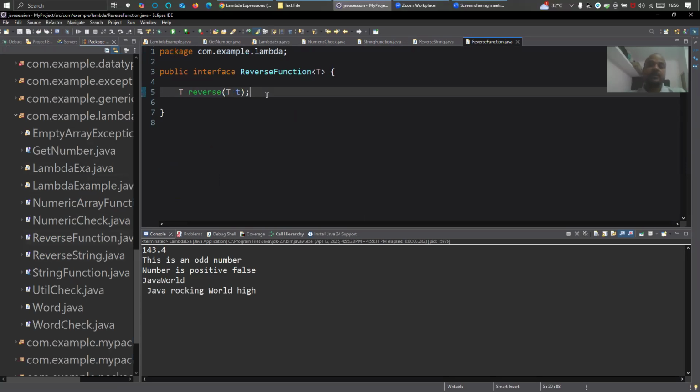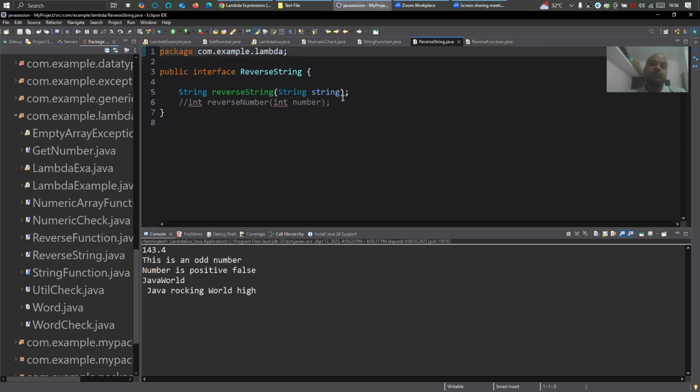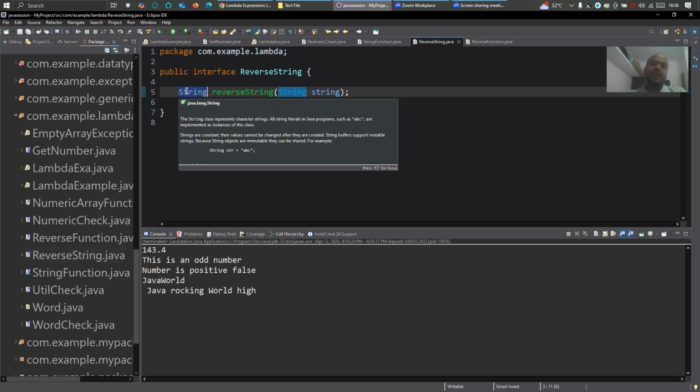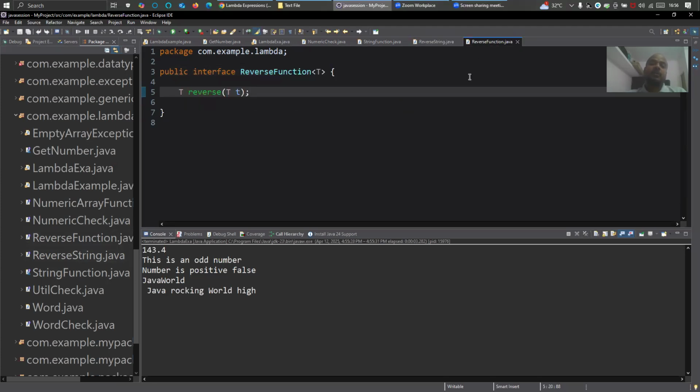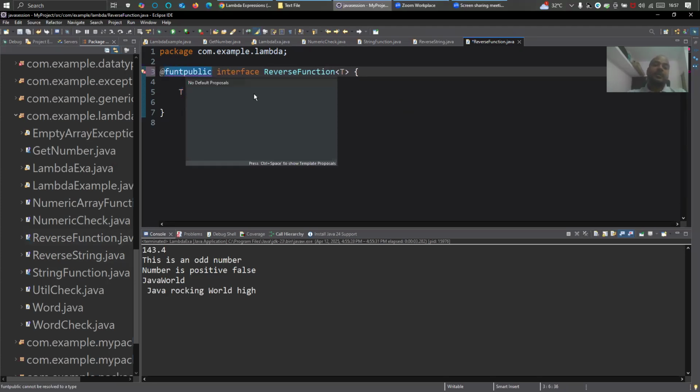So see, here I will show with this string reverse function. Reverse function is one interface and reverse string is one interface, right? This reverse string interface takes a string, reverses it and gives me back the string. As we have already learned what generics are, you can have a functional interface with a generic type.